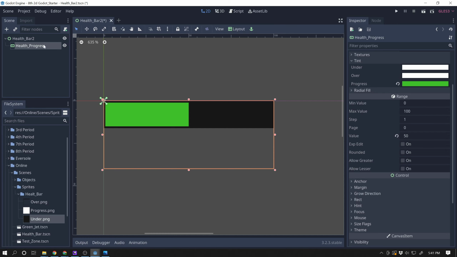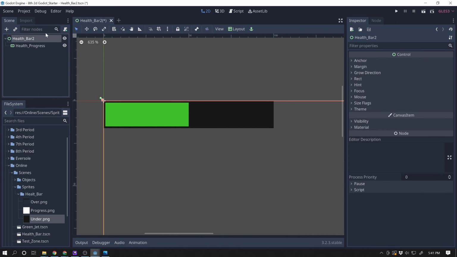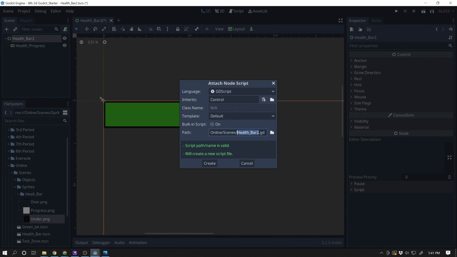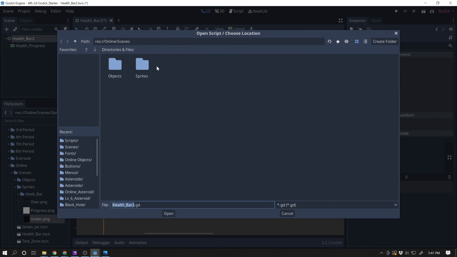So the first thing we need to do is add a script to our health bar. So I'm going to hit the add script button, and I want to put it in the correct spot. So make sure y'all are putting this in your scripts folder.